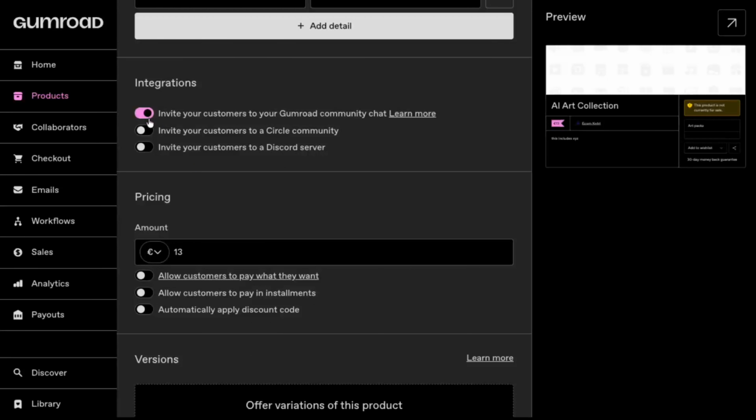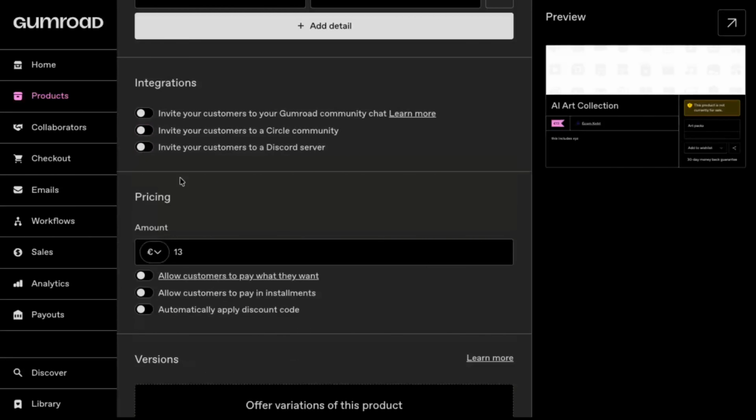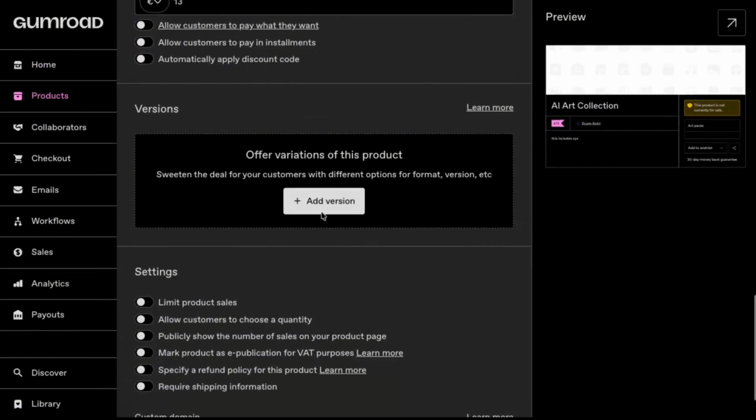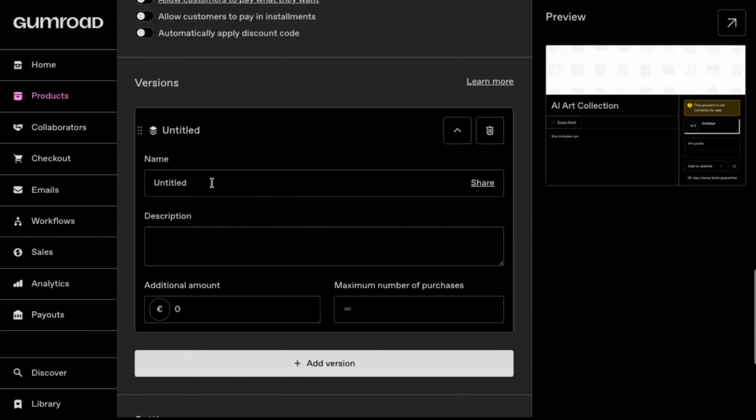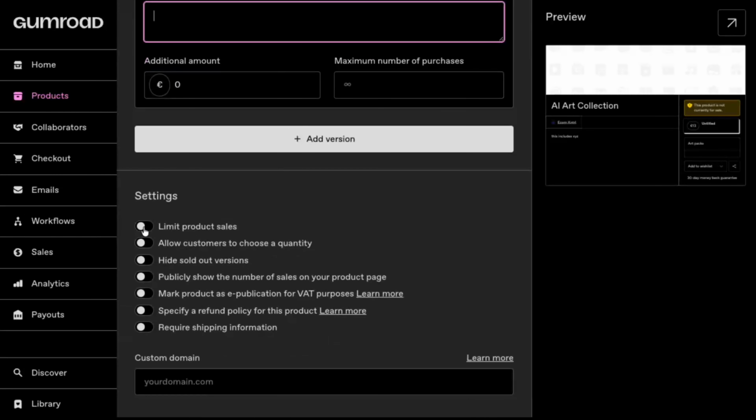In the integration section, you can optionally invite customers to communities on other platforms. In the pricing section, refine your pricing options, for example, allowing pay what you want or installment payments. In the versions section, you can add different versions, such as standard and premium packs or limited drops. Under settings, decide things like limiting total sales, letting buyers choose quantity, or showing the number of sales publicly.